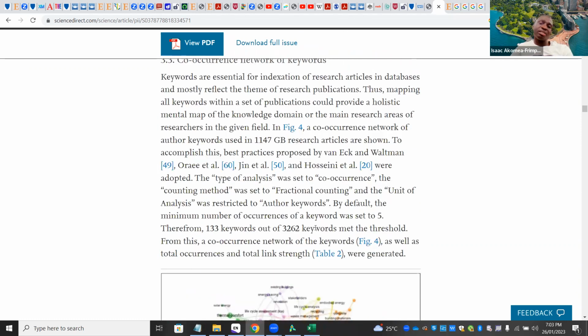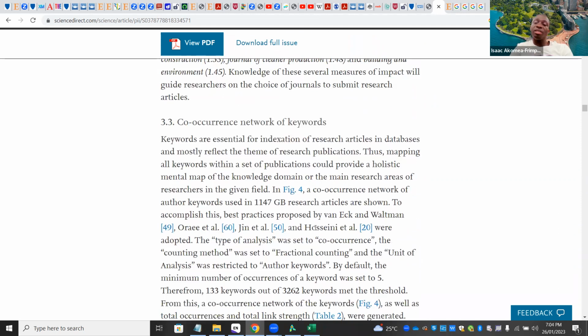Now we go to the next thing that he presented. And once again, this is also just like the other one that we did, so I will not spend too much time here. This time around, he's looking at the network of keywords. Okay, so the keywords are essential for indexation of research articles in databases and mostly reflect the theme of research publication. Thus, mapping all keywords within a set of publications could provide a holistic mental map of the knowledge domain or the main research areas in the given area. In other words, he has given us an introduction as to why this analysis is important.